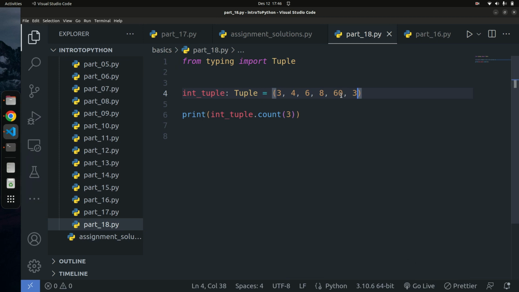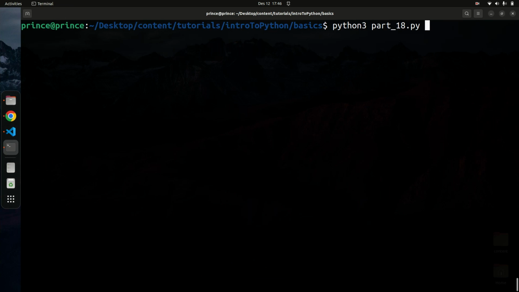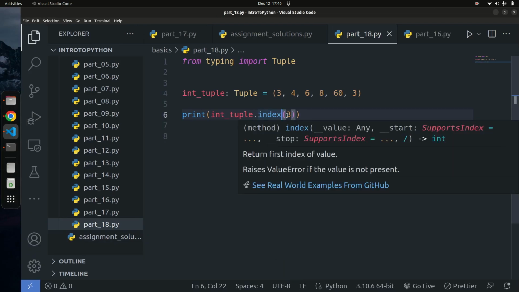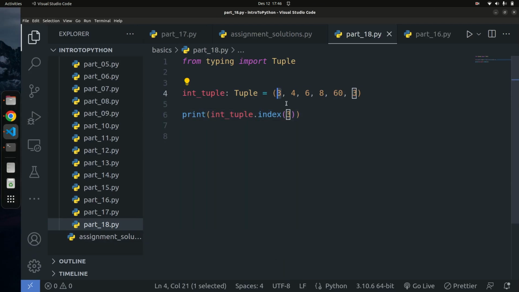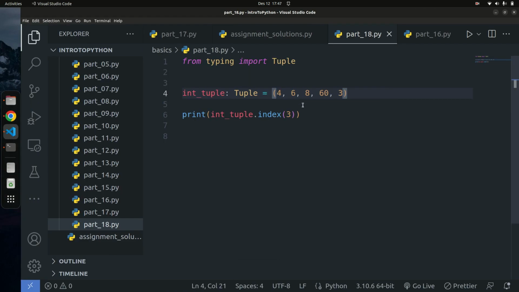There are different methods, but I'm just going to go over a few. I'm going to say index of 3. It's going to return the first index of 3, because the first index is 0. Whenever it meets 3, it just returns its index, right? If I delete this right here, it's going to return the very last index, which is going to be 4, right? So yeah, that's it.